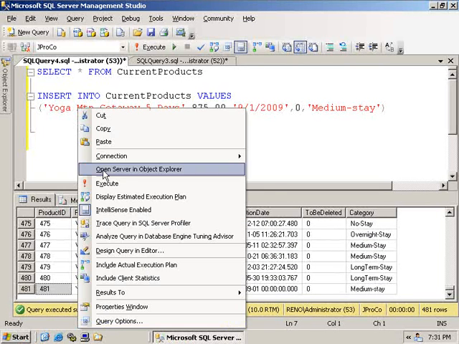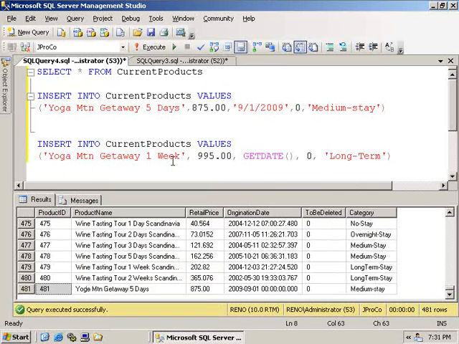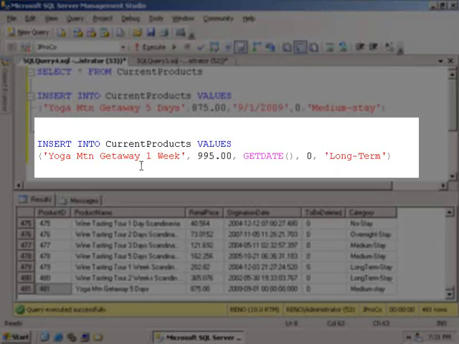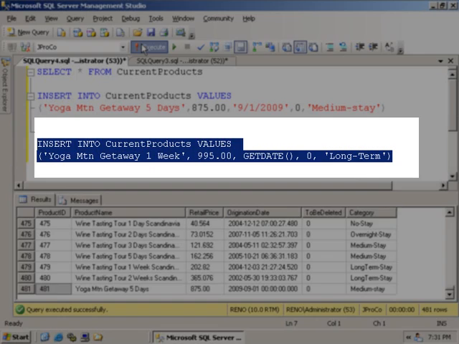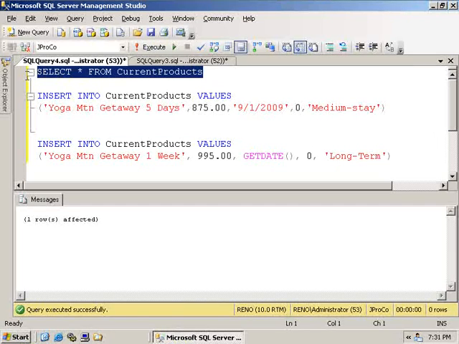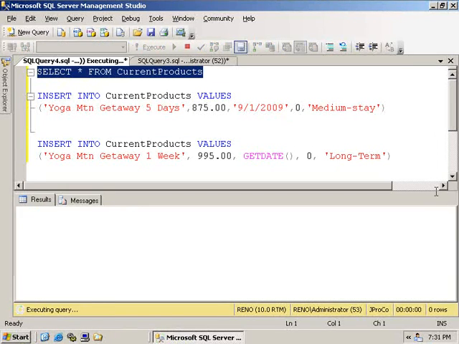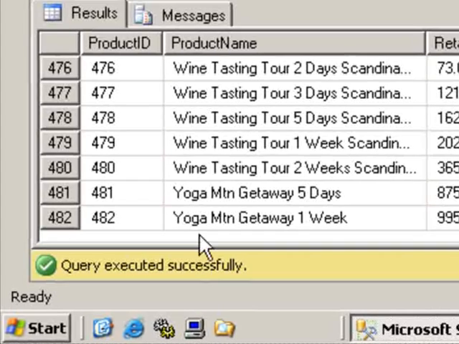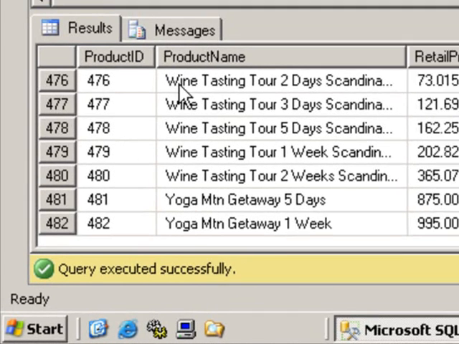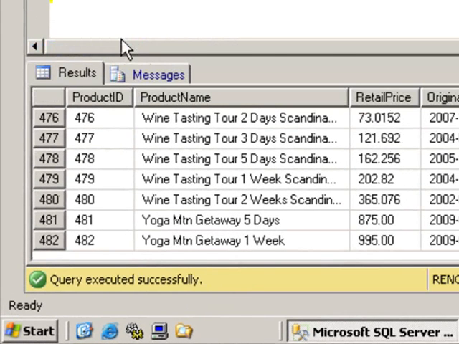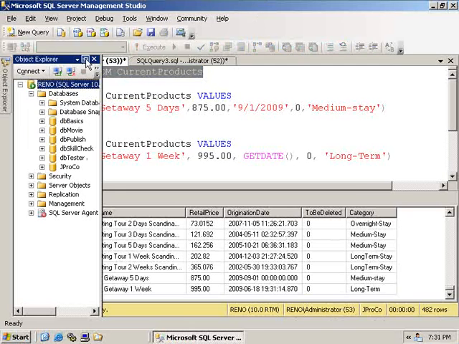With 481 already inserted, what would happen if I inserted another record? Let's insert the Yoga Mountain 1 week getaway, a slightly longer trip. Run that, and see what our result set looks like. That was auto-assigned number 482. Now what's going on here? How come the table's smart enough to know the next number and assign itself?